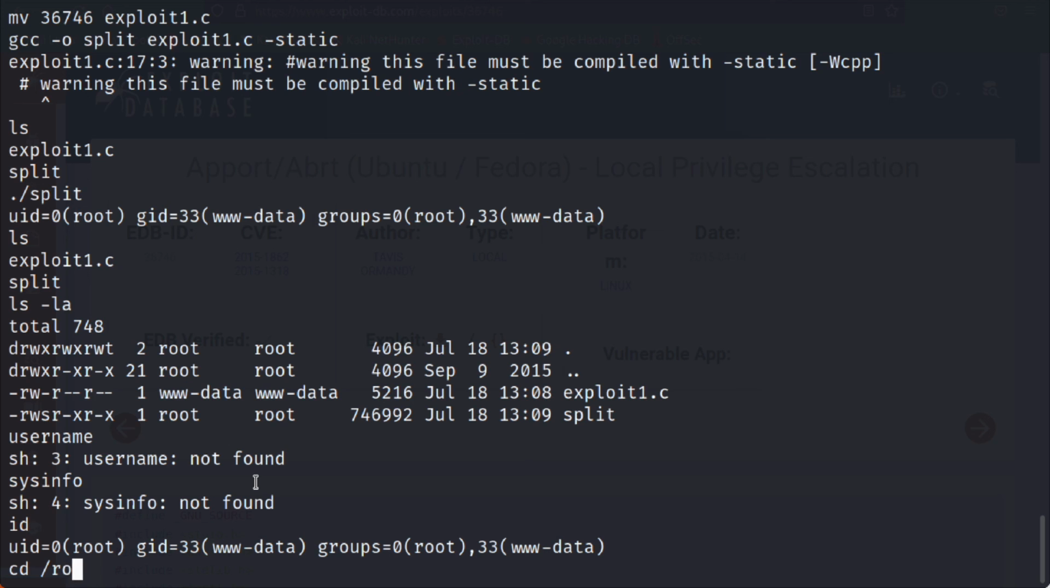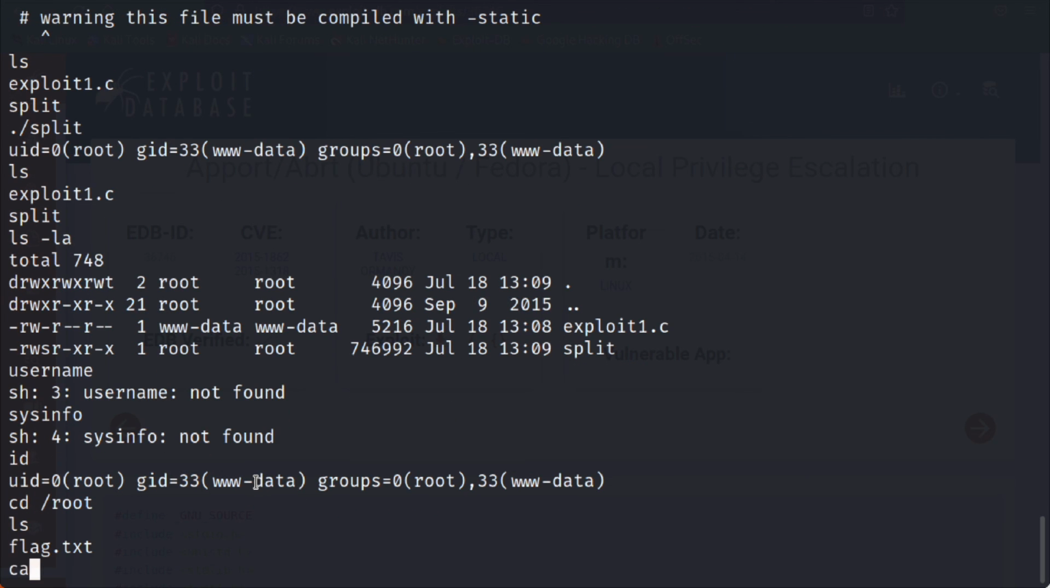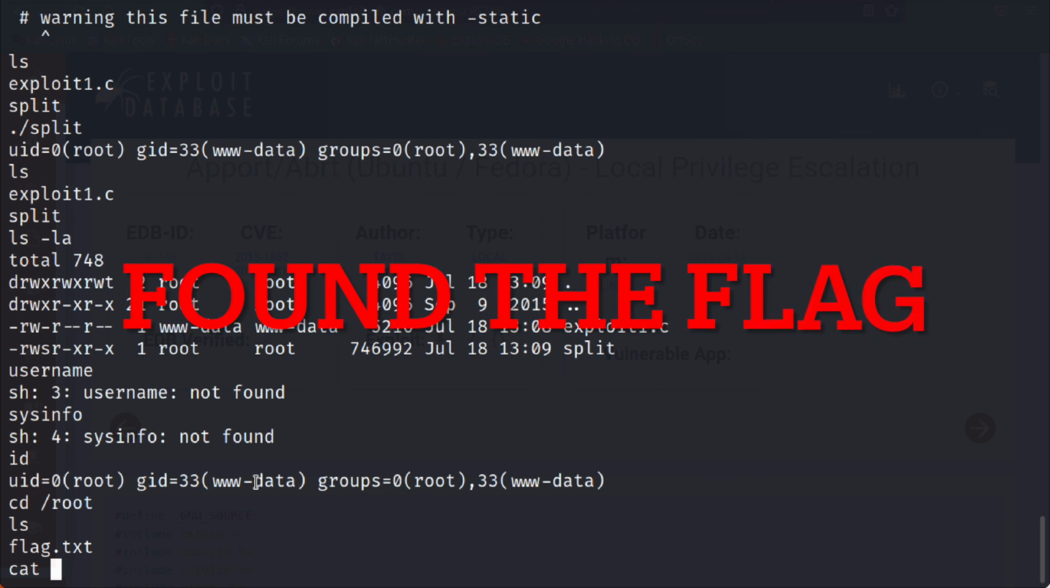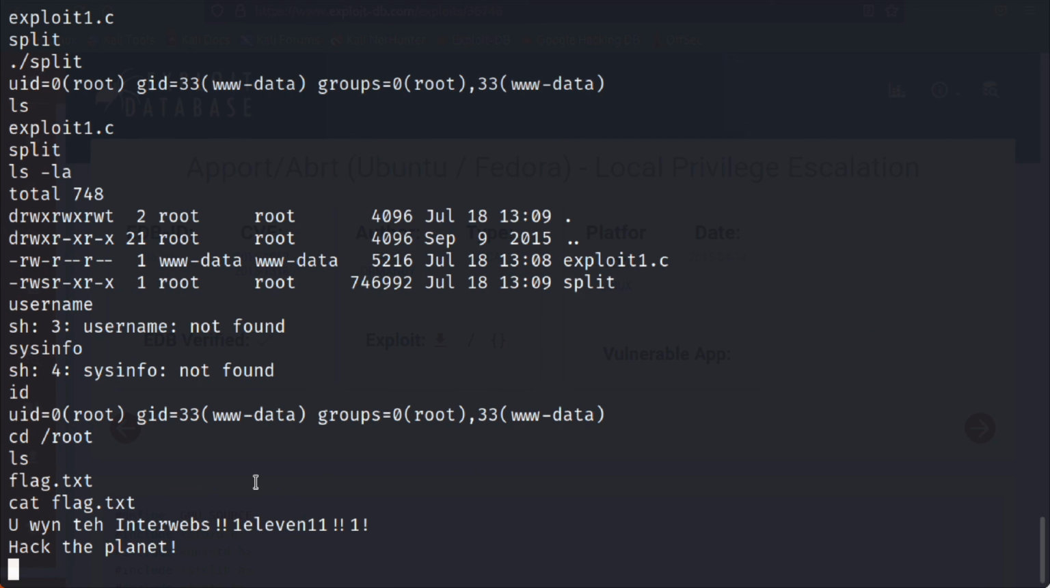So let me go to the root directory, cd /root, and let's do a list. Yeah, so we went to the root directory and we can find the flag.txt. So let me cat flag.txt, and that's it. We got the flag. So it is a very easy challenge. You can try it in any operating system. It is working on every operating system and in any virtualization boxes.